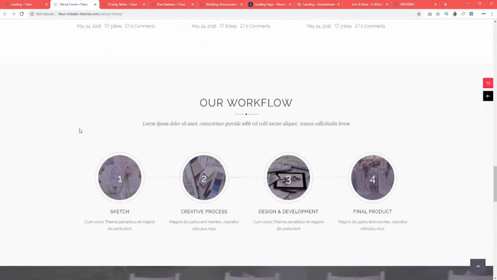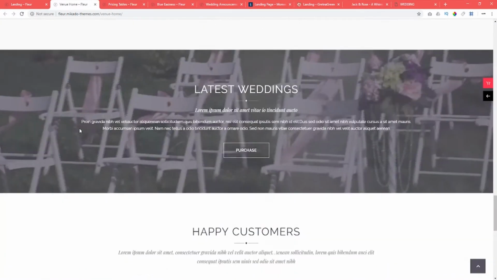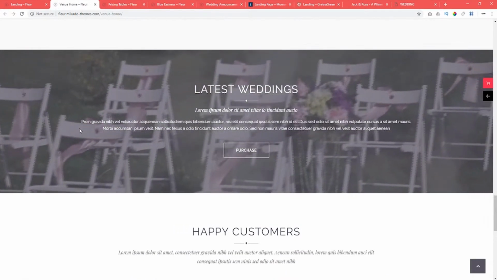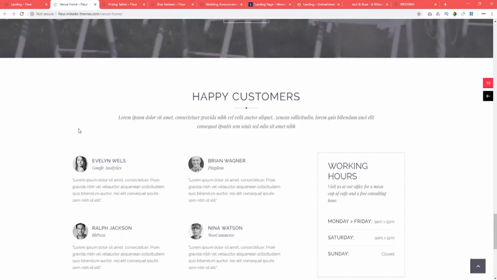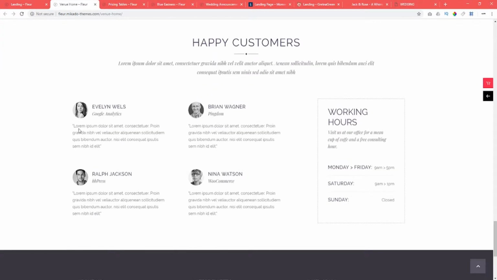You can showcase your workflow, your latest weddings that you're most proud of, and your happy customers thanks to this testimonial shortcode which comes with this theme. You can list your working hours. As you can see, this theme is fully equipped with all the elements that you need, both for your wedding and for your wedding planning or other wedding related industry.